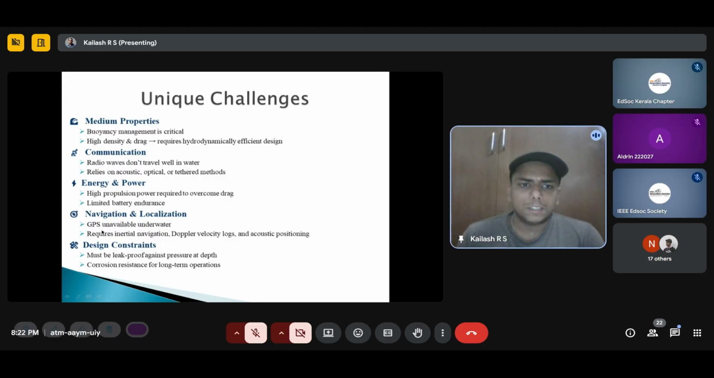And the navigation aspect: GPS is unavailable, so we will use advanced sensors such as inertial navigation systems, Doppler velocity logs, and acoustic positioning. As I mentioned previously, this is an expensive part. The sensors are expensive: an INS comes around 3 lakhs, Doppler velocity logs go around 13 to 14 lakhs, and acoustic modems are also in lakhs.